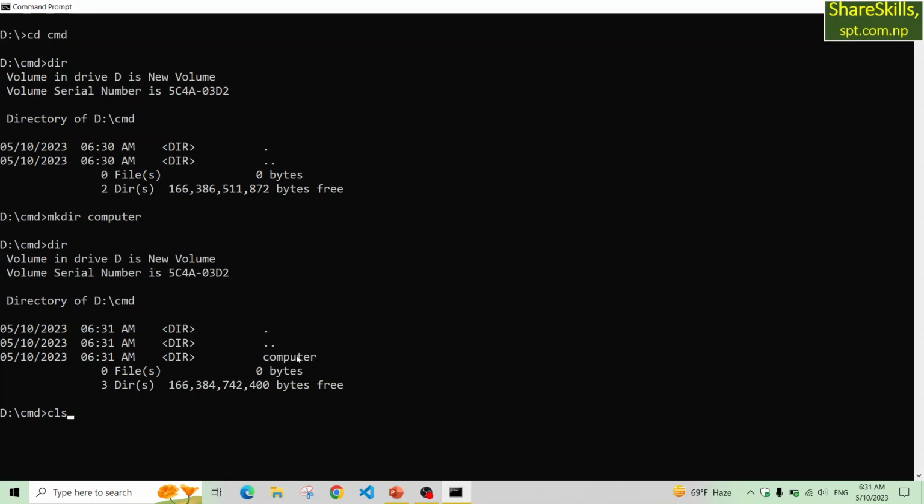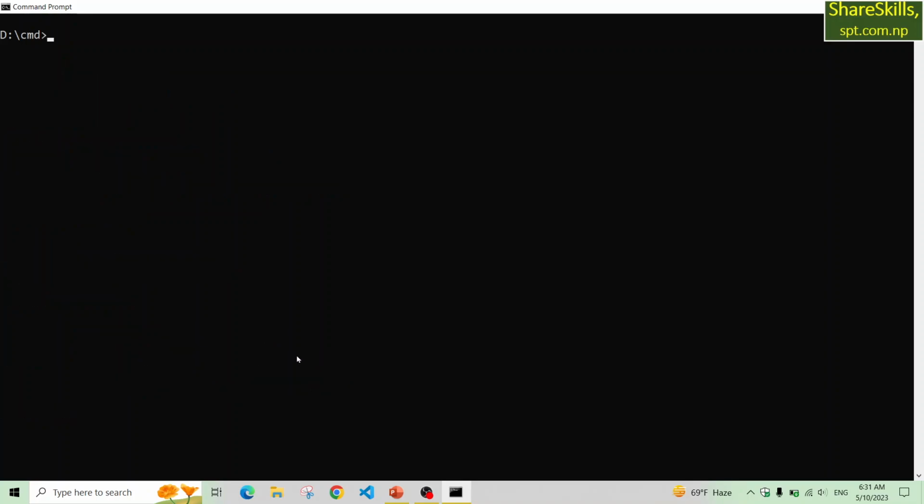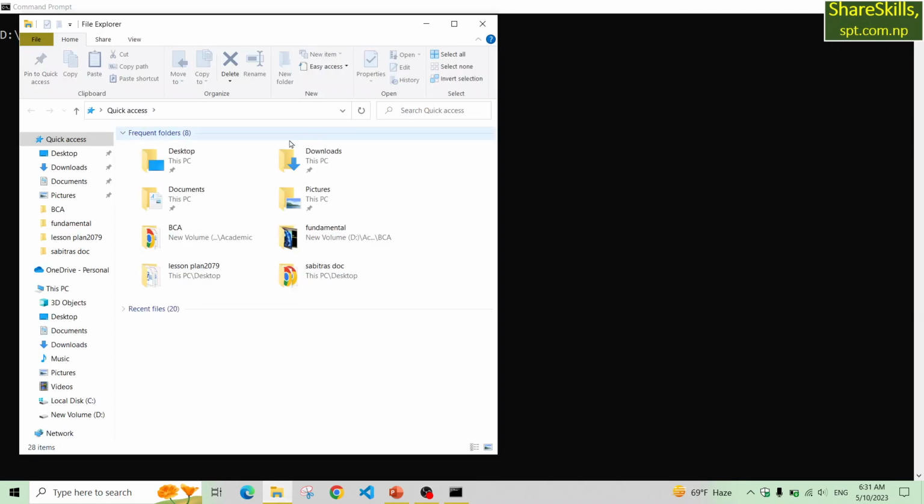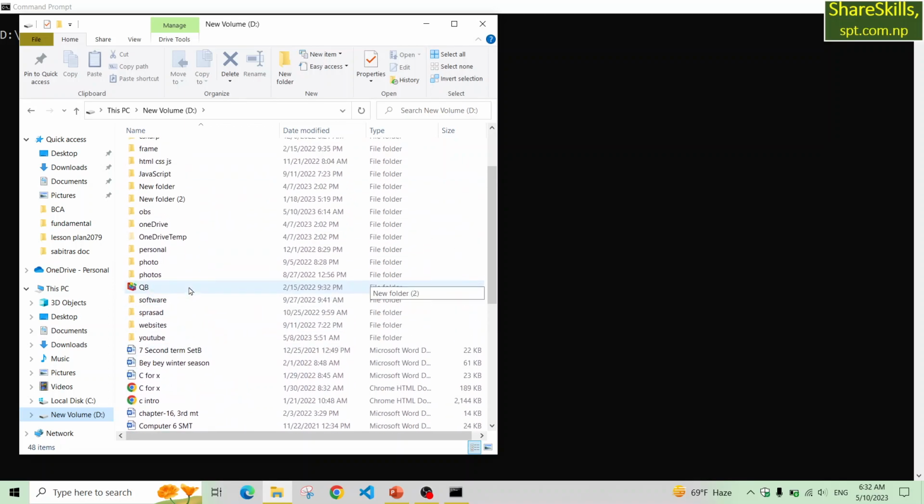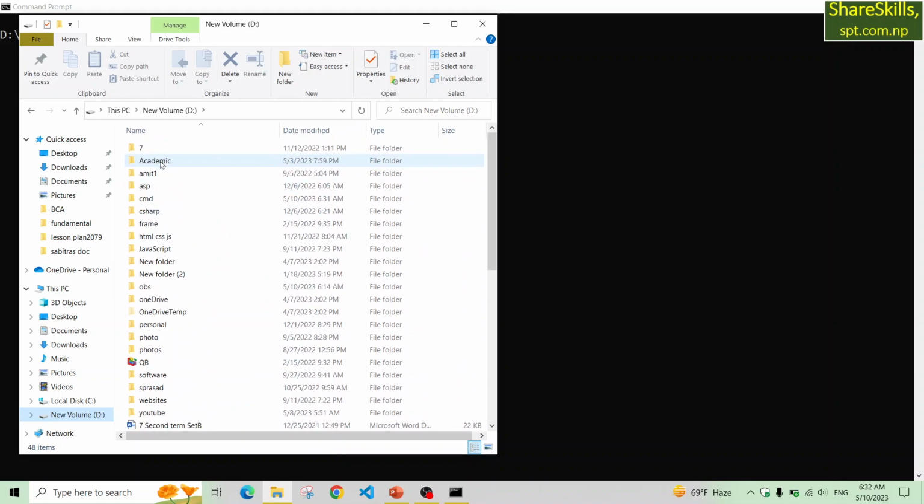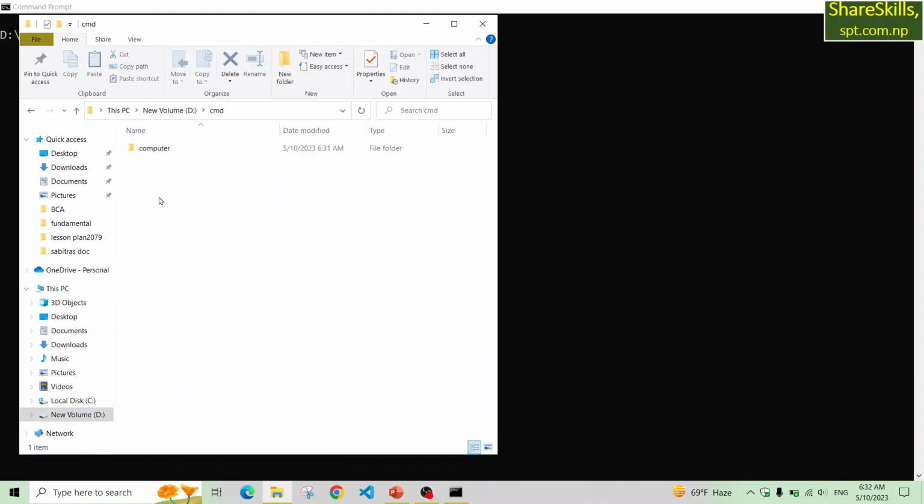In this way, now I'm going to make one file inside the cmd folder. You can also open it in the folder. So here is the local disk, G drive, and inside this G drive we have the cmd folder. Inside the cmd folder is the computer folder, and there is nothing else, it's empty. There is only one folder, computer, and no file at all.